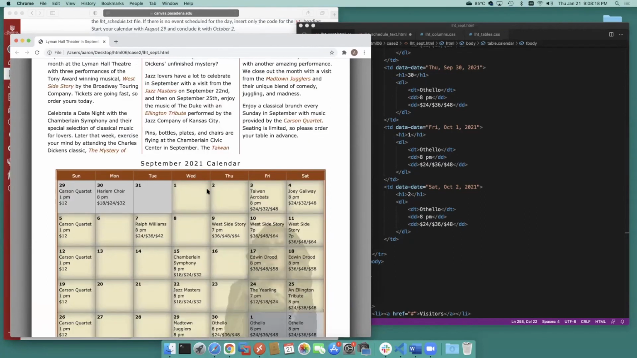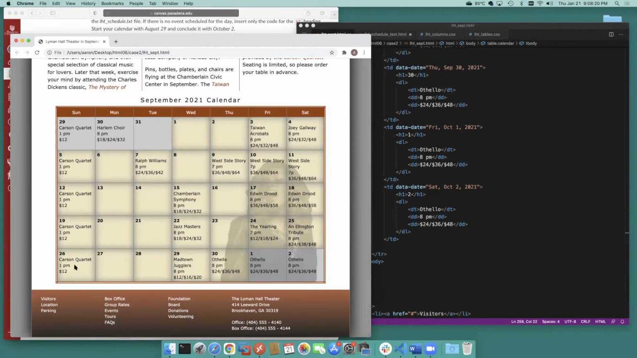Refresh. Hey, cool, here it is. Carson Quartet every Sunday. Right, and here it is. So anything not September appears in gray. Yep, just like October 1 here. Yep, that's the way it is there.